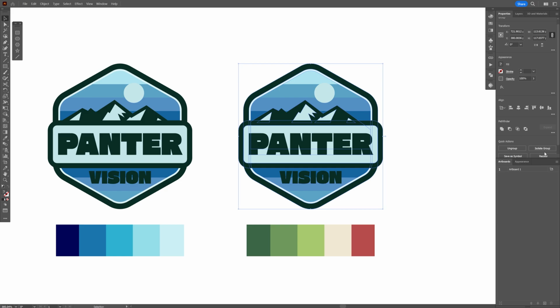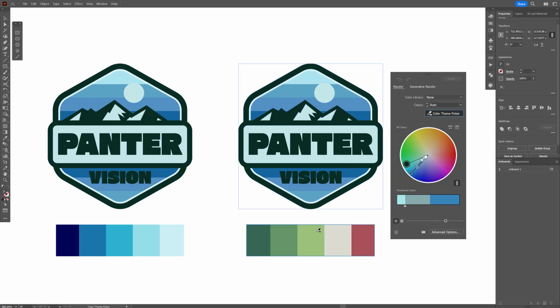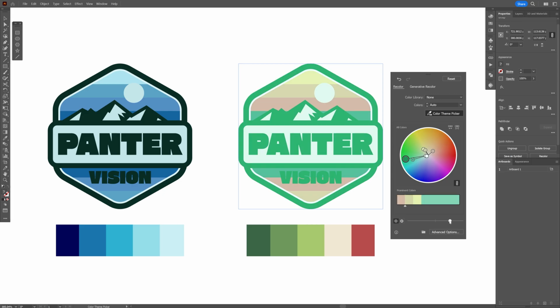Let's do it again. Recolor, color theme picker, click. Now here you can see the colors are kind of faded, and all you need to do is go down here and pull this up, so now the colors are way more brighter.